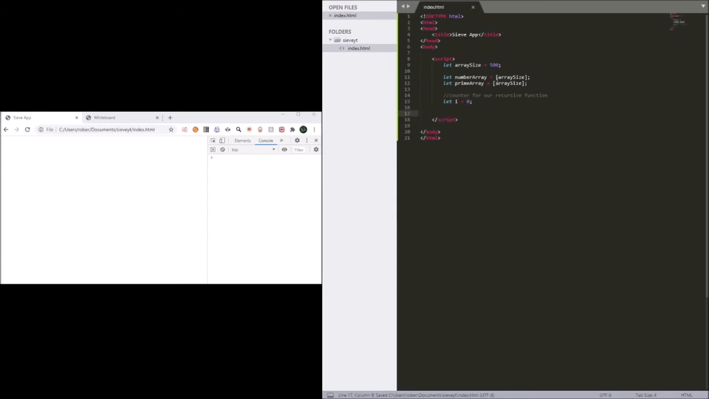Okay, now if you were in a for loop, it'd be for let i equals 0, i is less than array size, i++. So we're going to do something super similar here. We're going to create the function. It's going to be called addNumber. And just like in a for loop where you will say i is less than array size, we're going to do the same thing here, except we're going to do it in a while loop.